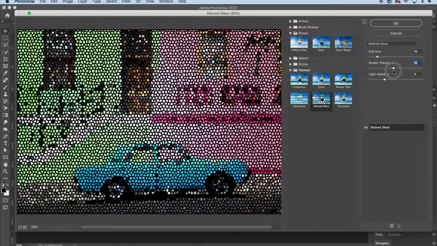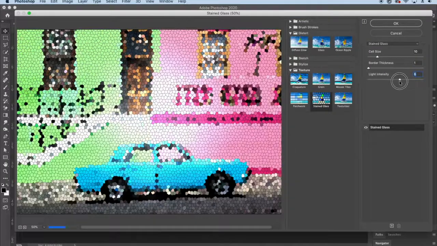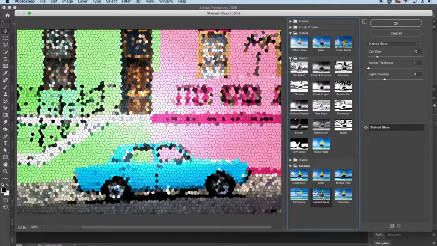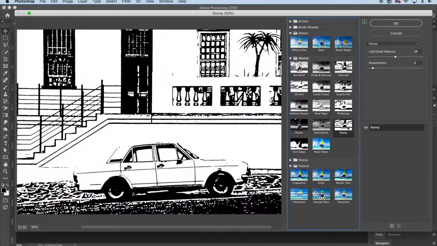And you can also check the thickness of the borders, the light intensity. There's one I also really like here in Sketch. It's called stamp, because it gives the effect of coloring books. So when I want to create coloring stuff for my nephew, for example, I apply this filter, I print them out, and it converts this into a coloring page.